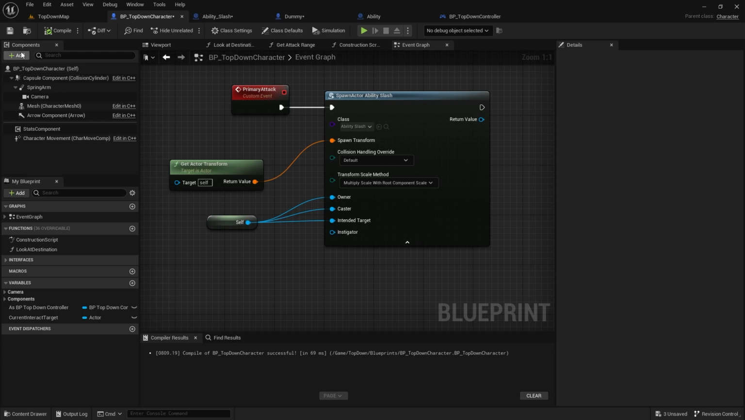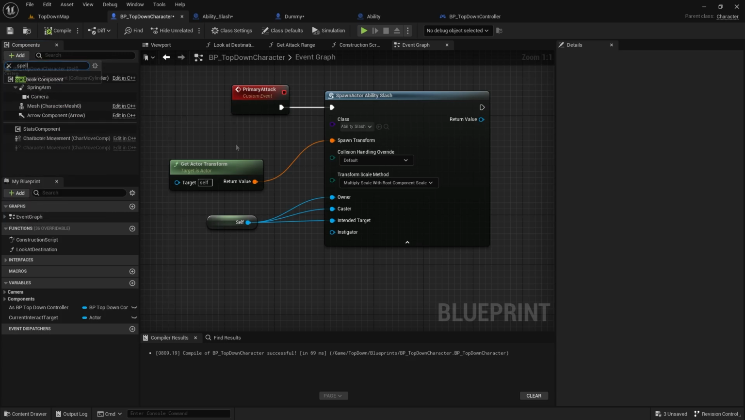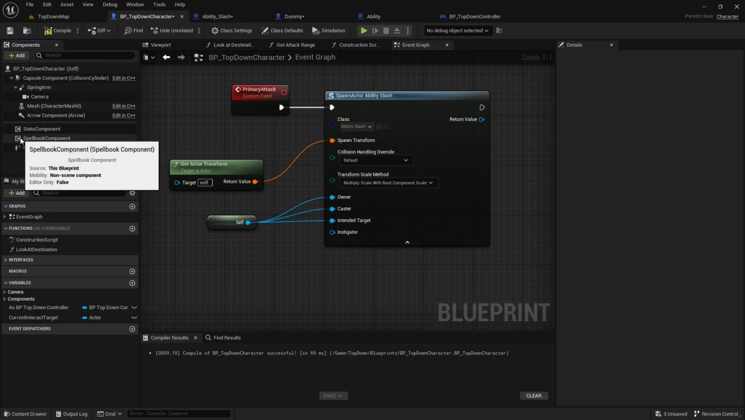I'm going to add the spellbook component to our character here. And again, it's easy to put a spellbook component on another actor, like an enemy, because then they can use the exact same ability system and work exactly the same. I don't have to do anything different, really, and then it will just work. So on here, we need to make it work with our spellbook component.